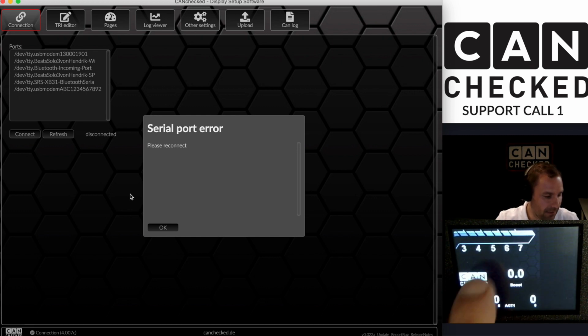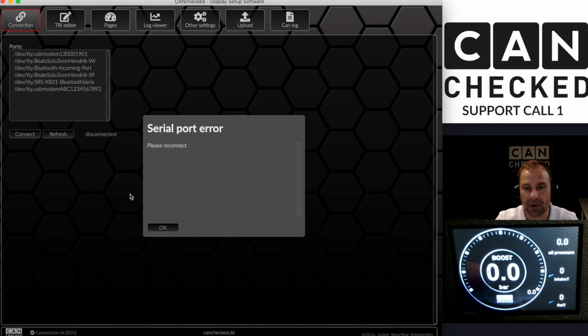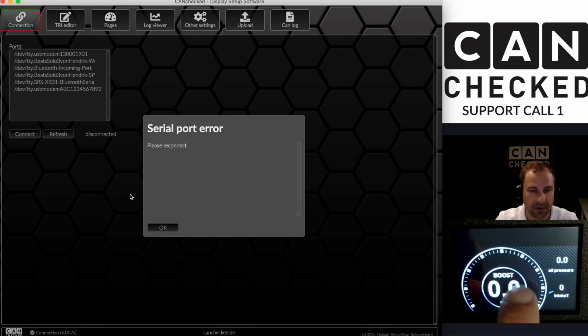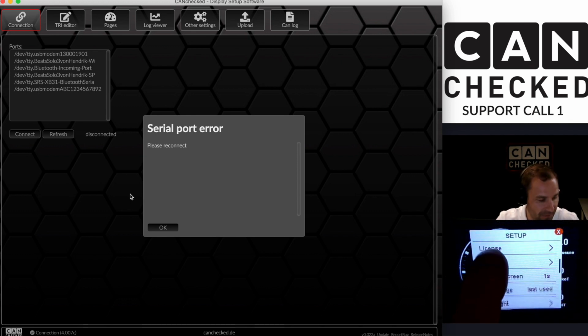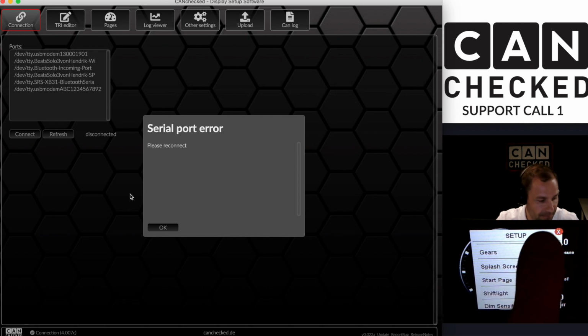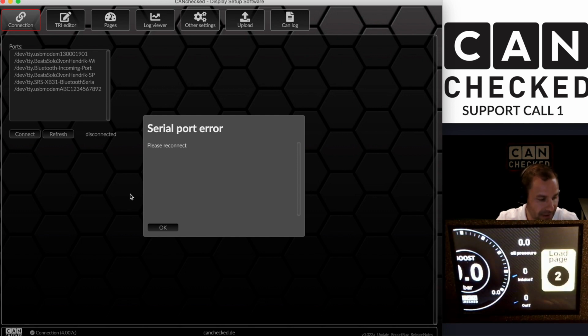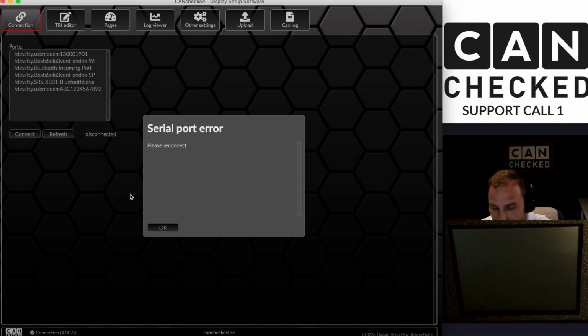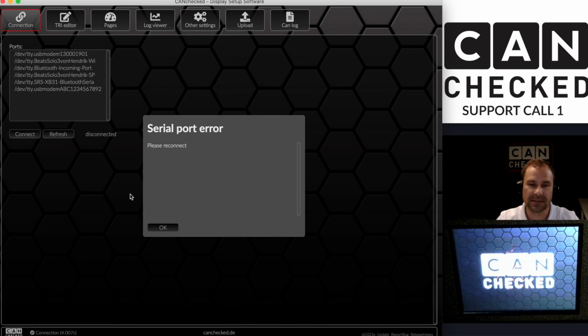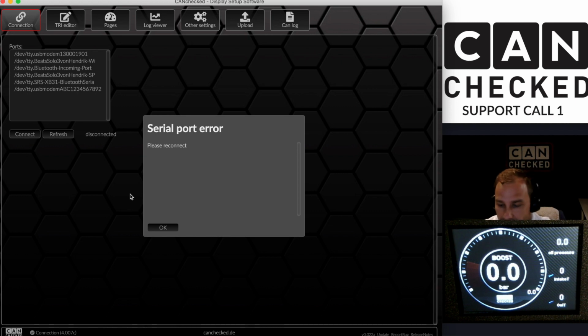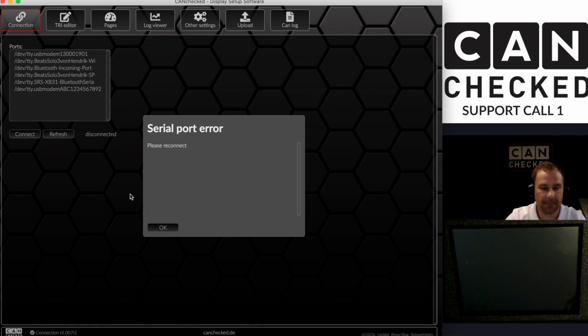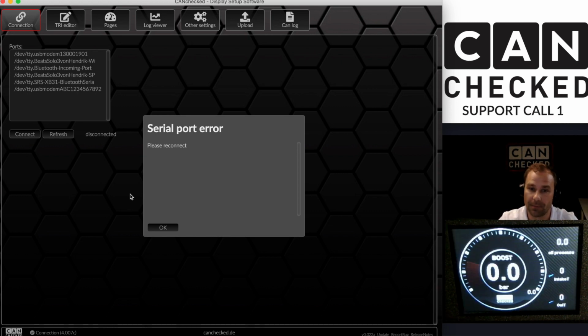So let's say we have our page 1. Let's define our start page. Setup. You see the start page is set to last used. So if I change to that page and I reboot the display, it will start on page 2. If I change back, restart the display, it will be on page 1.